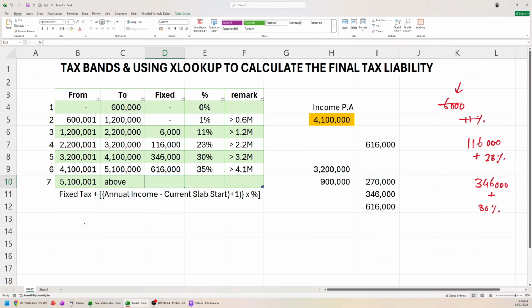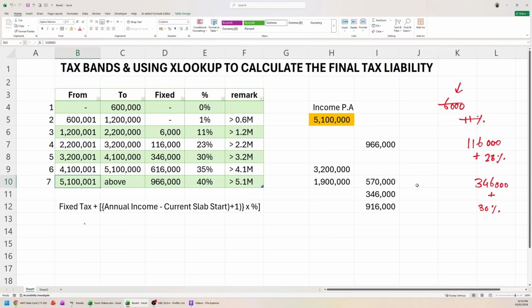And let's say, for example, we calculate the fixed amount. It will be 966,000. And say, for example, the rate of tax is 40%. And the next slab will be in excess of 5.1 million. So without changing any formula, without changing any logic, we simply added a new slab to the same table, and let's check if it's working.